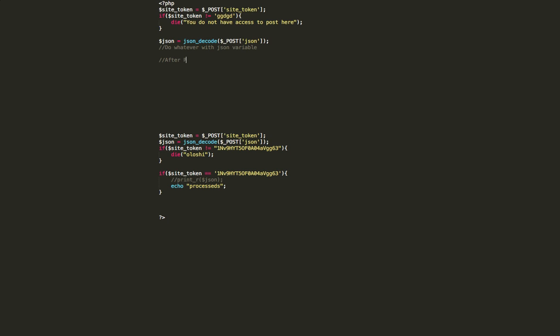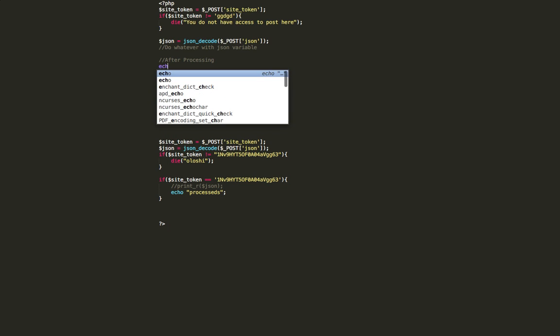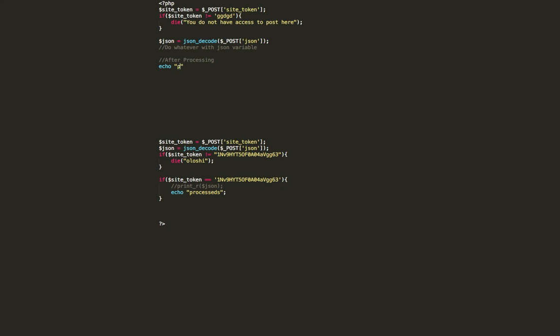So after processing the JSON, you want to make sure that you are returning back only this, echo processed. You want to make sure you are returning only this back to our server, on the page. So once we send the JSON here, and we are able to verify that the post is coming from us, you'll be able to do whatever you want to do with the post we're sending you. So you want to echo back processed.